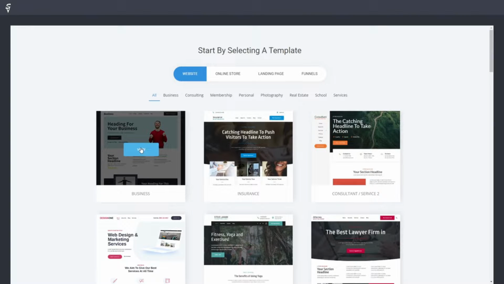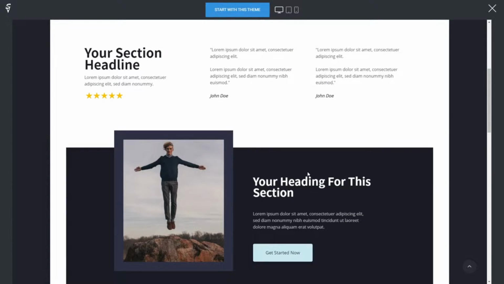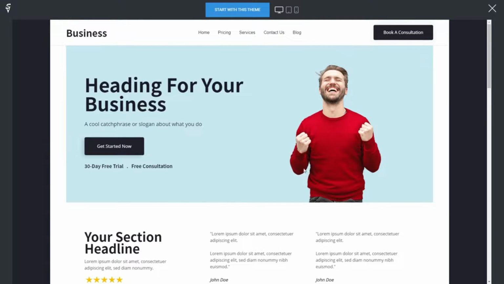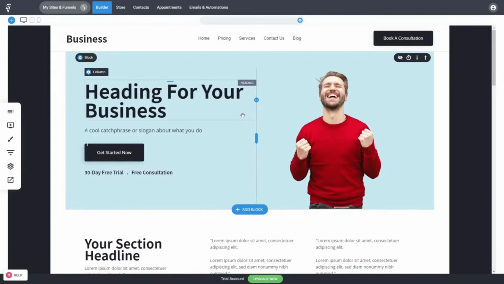So when you like a specific design, you can just click on view and you can see what kind of pages you have inside, and you can actually test out the whole solution, the whole template and how it works. So when you like, let's say this design, simply click on start with this template, add a name to it, and that's it. This is how simple it was to create our first website.